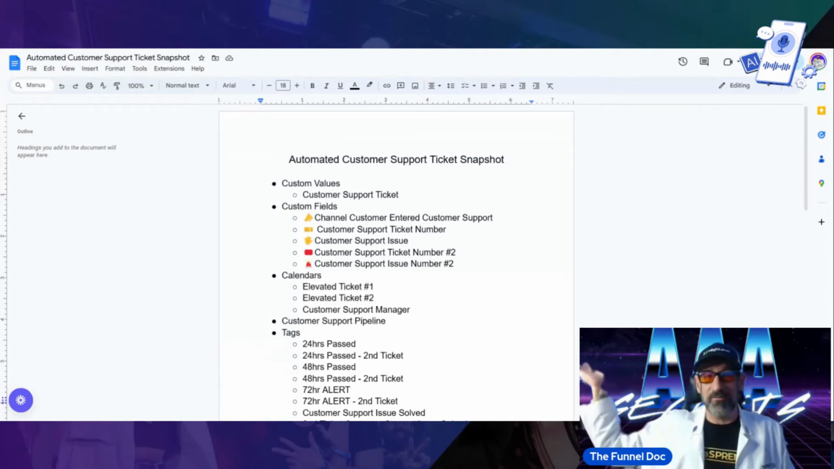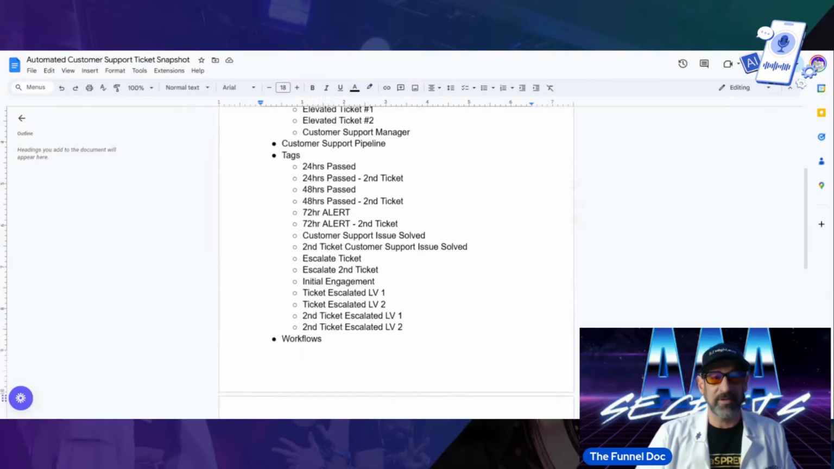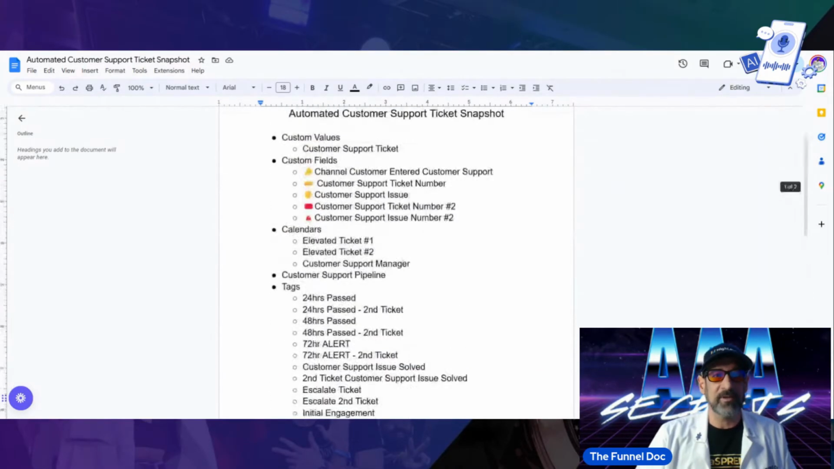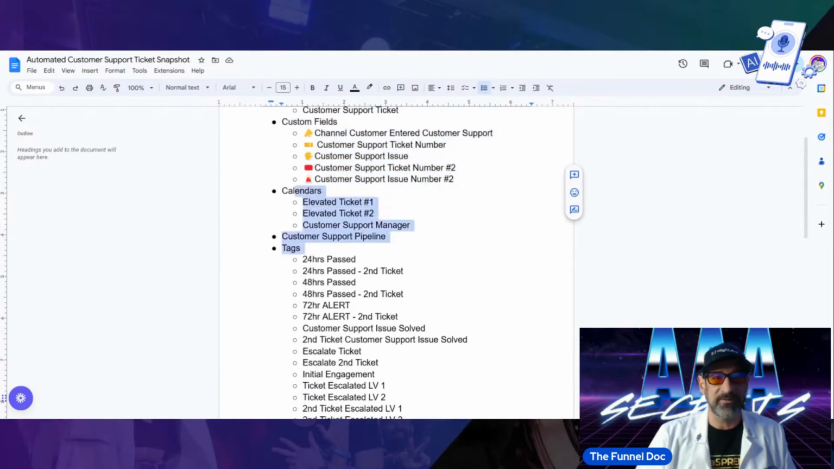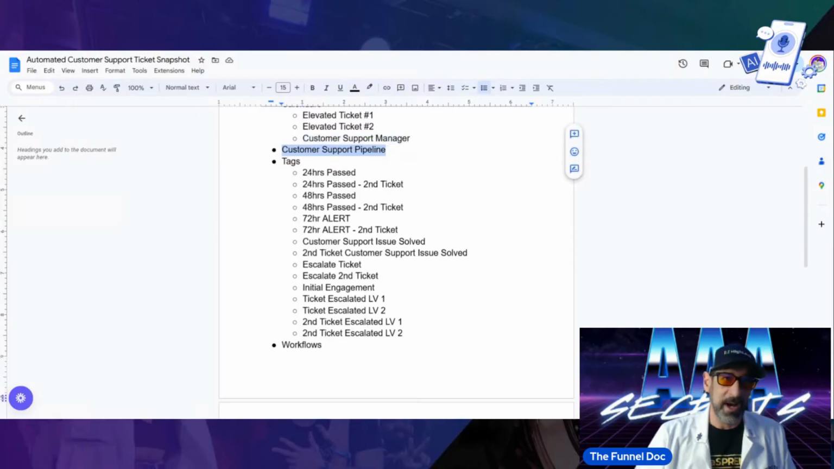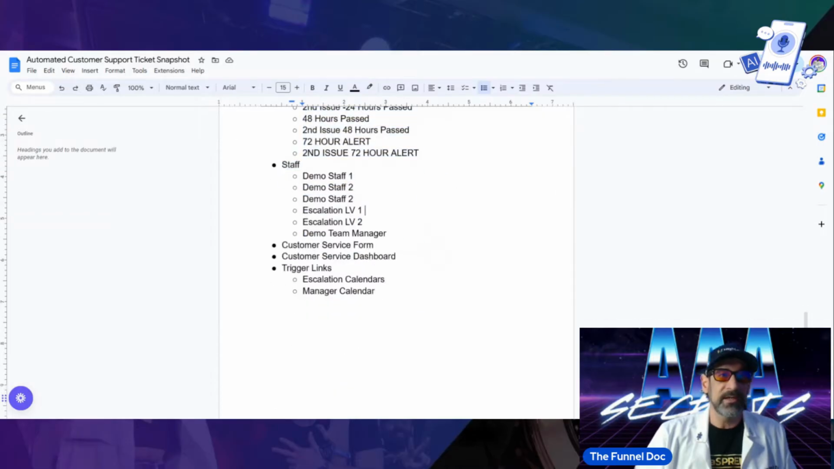As you can see over here to my right, your left, is the snapshot that we have of everything that goes into this. So we've got everything listed in here. We've got our custom values, our different custom fields, the different calendars we created, the pipeline that we created, the different tags we use, the different workflows that were used, the different staff.